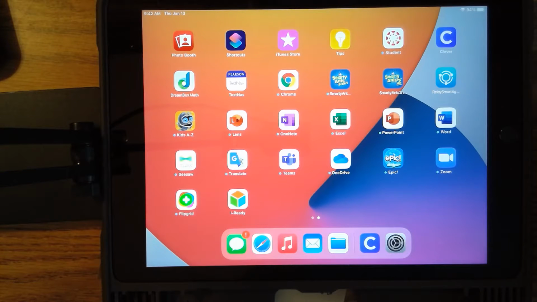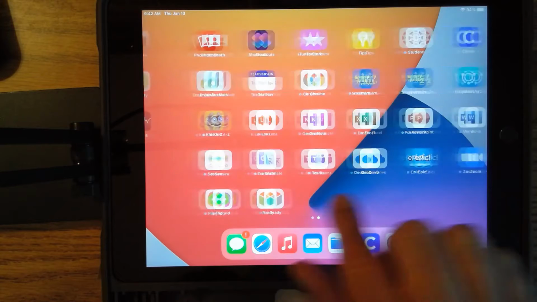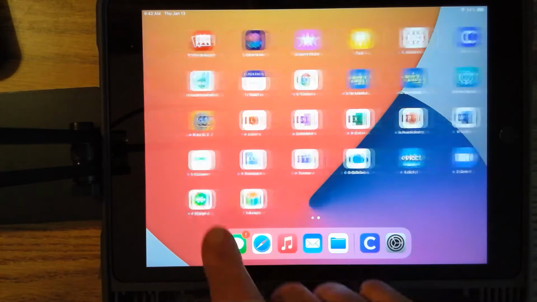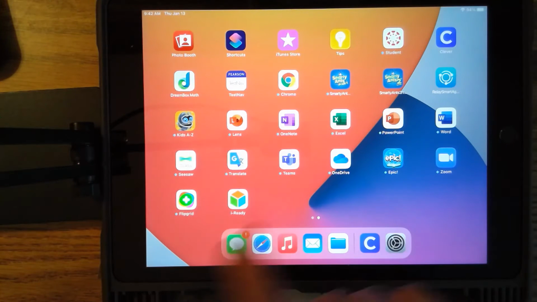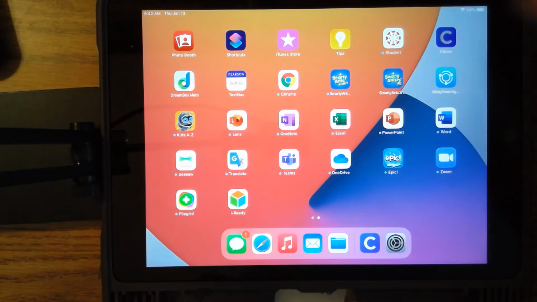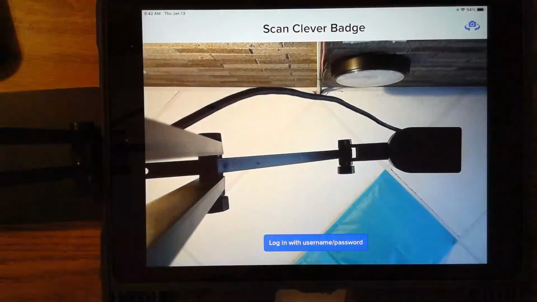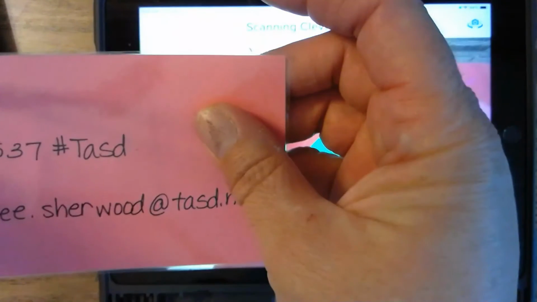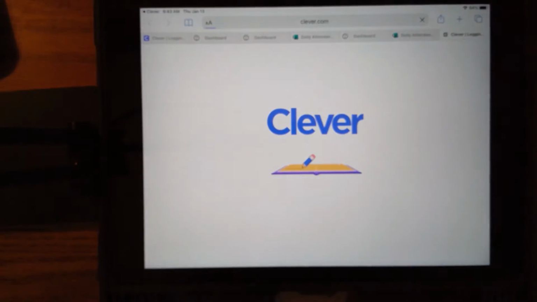When you sign on to your iPad, you'll come to the home page such as this. You're going to look for the white C with a blue background, like here in the toolbar, which is Clever. If you don't see it at the toolbar, slide through your apps. You will find it there. It's been downloaded on each iPad. From there, the children use their QR code to sign in.